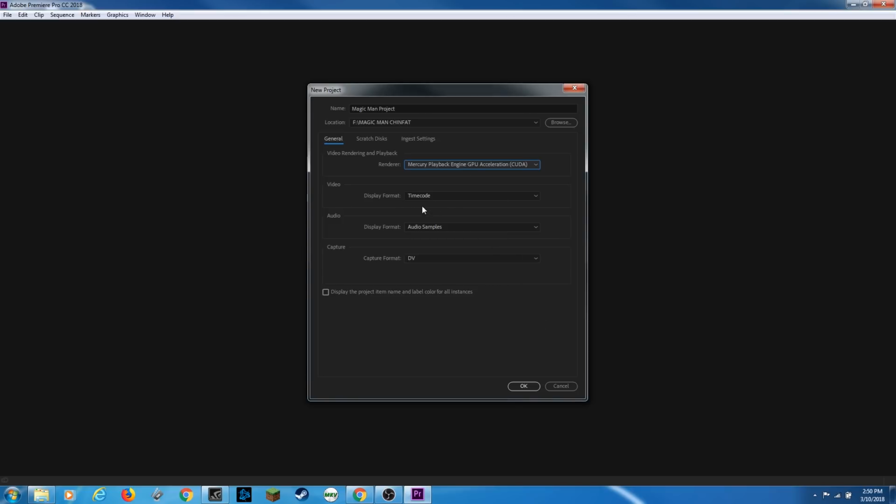So the project we're creating here, on our display format, on the video, it's going to display your video in time code by default. If you're working in film, if you're doing transfer from film to video, then it's got it measured in feet and frames, and then you can just do it in frames as well. Time code is kind of the standard way to go these days.